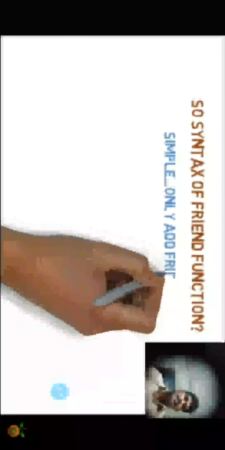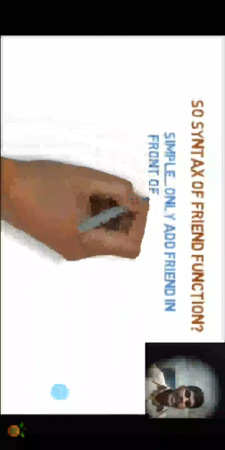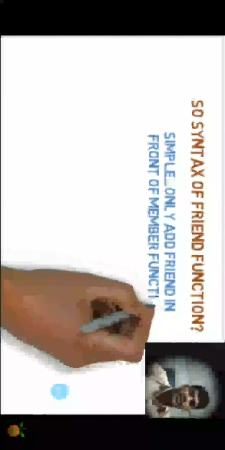What is the syntax for the friend function? Look here. Simple, only add friend in front of the member function. Example, void display is a member function. Okay, it's a normal, regular function. What is the friend function? Friend void display. The regular function becomes the friend function.